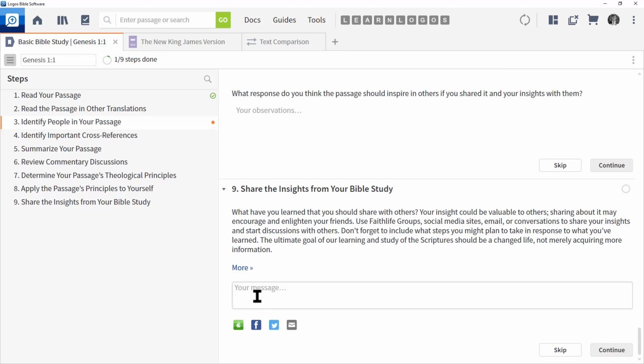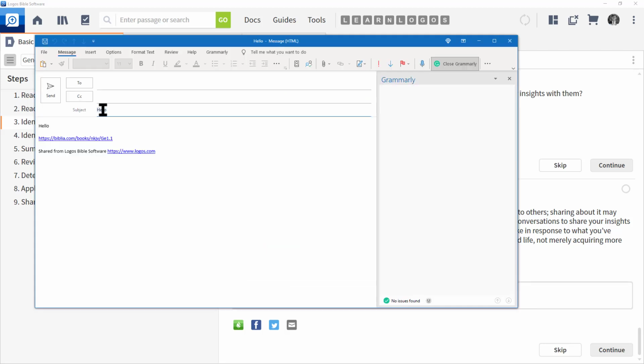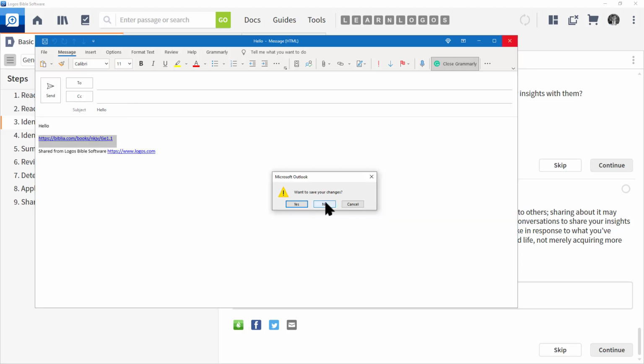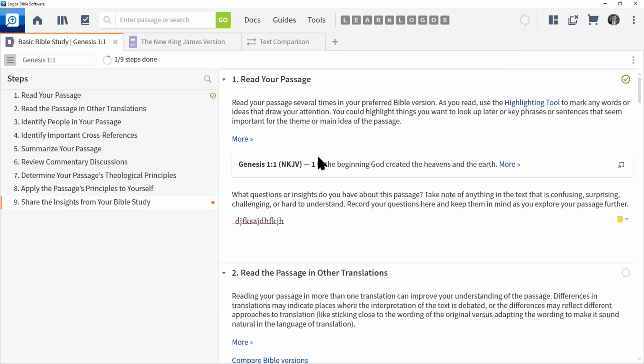So what exactly gets emailed? Whatever you type in that message. So say hello, we'll click email. Notice that the word we typed in becomes the subject. We have that text here in our email, and we have a link to biblia.com to show people our passage. I'm going to go ahead and close this email program down. In closing, the Basic Bible Study is a great way for you to begin to learn how to study the Bible.